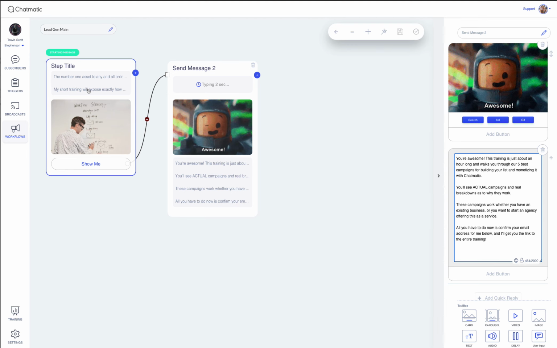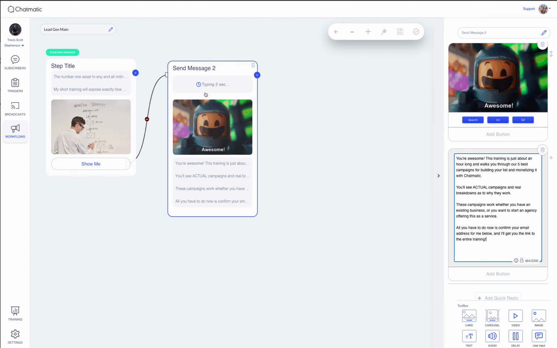So now what I've done is I've gotten them to subscribe. Them clicking "show me" actually subscribes them to Messenger. They're now a Messenger subscriber at this step.